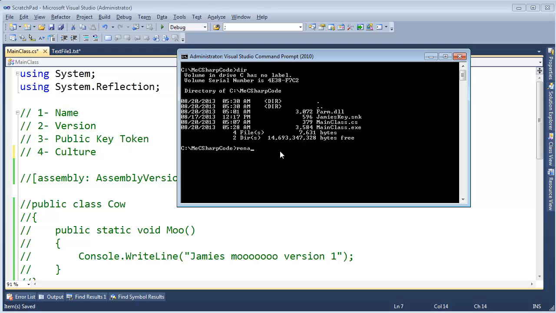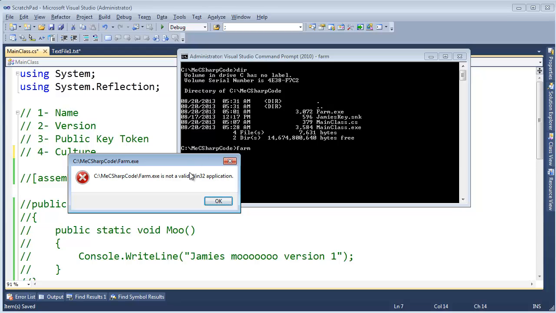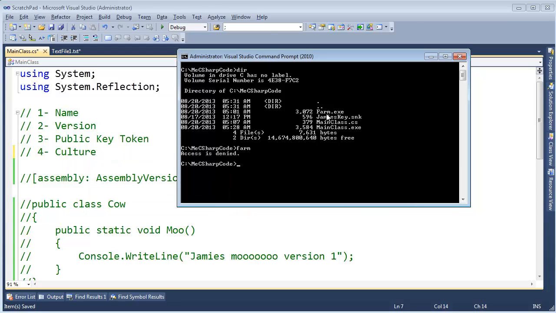I can actually rename, I think it's REN is rename. I can rename farm.dll to farm.exe, and that's the contents of the directory. We now have a main class.exe and a farm.exe, but we know farm is not an executable. It does not have a main. It does not have an entry point. I can't execute farm. It'll say, hey, not valid, but I still know it's a managed .NET assembly.